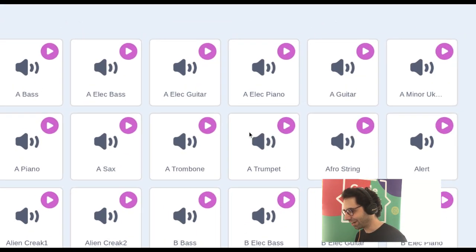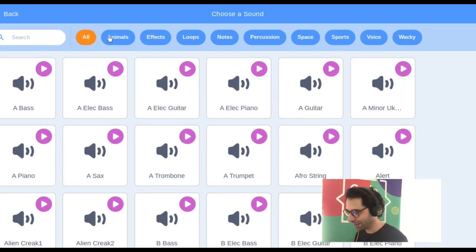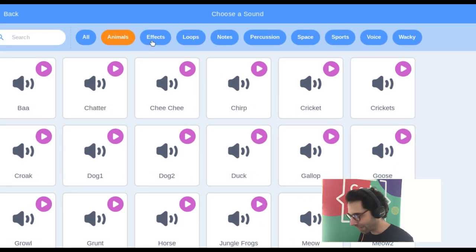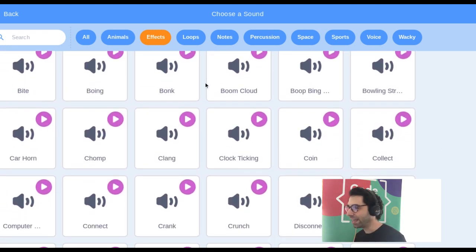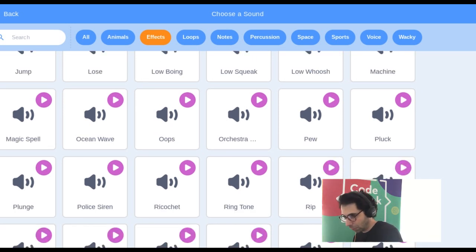Yes, now these are all the sounds that we have. They are categorized. If you want to hear what they sound like, you can just hover your mouse over them and kind of hear it. Basketball, well, and I'm looking for, I guess, a beach effect, a wave effect. Okay, it's called ocean wave. There it is.